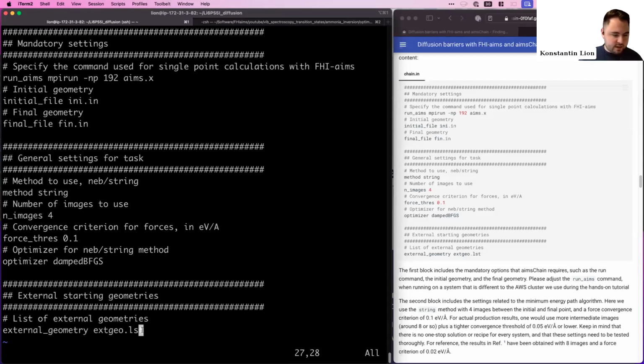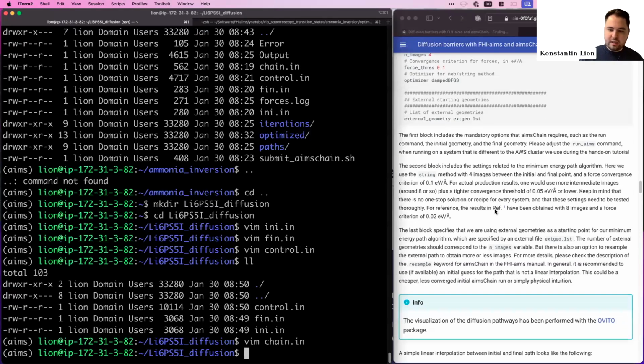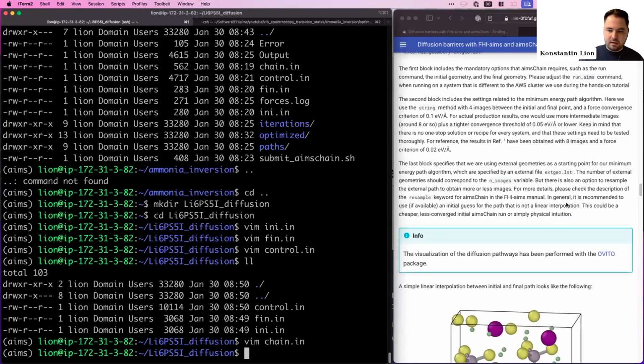And this, I think, is also related to one of the questions we already got, which is this external starting geometry. So in AIMS chain, you don't have to start from linear interpolation. You can start from whatever starting point you give it. So the way we do it here, we save this, we now need to create this external part, right? This is somehow explained slightly in the text.